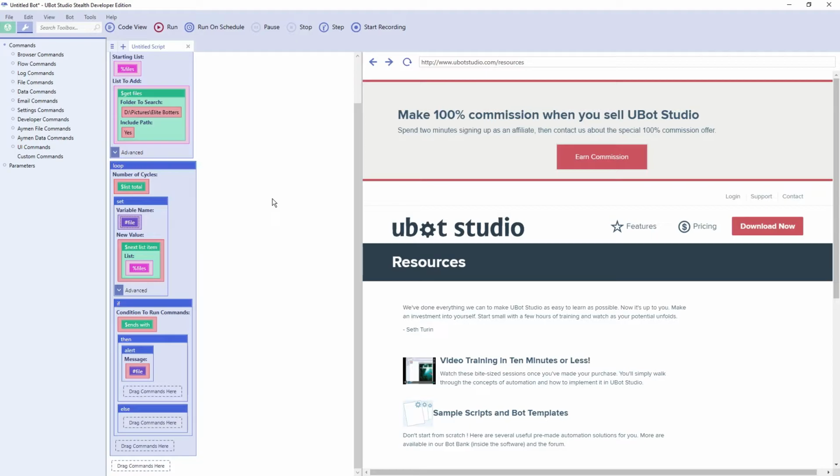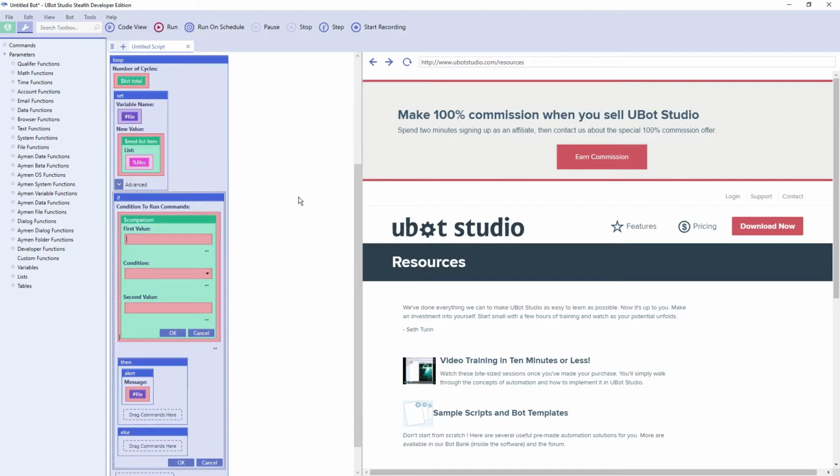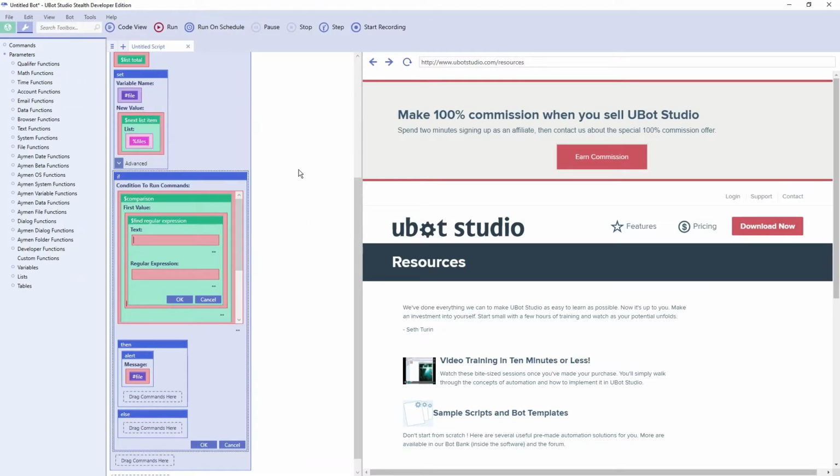The next way is to use a find regular expression. And this can target one or more extensions. And what's nice is you also don't have to be subscribed to UBot updates. So let's see what that looks like. We're going to change this to be an if comparison. And in this comparison, we want to do a find regular expression. And the text that we want to look at for the regular expression is going to be our file variable.